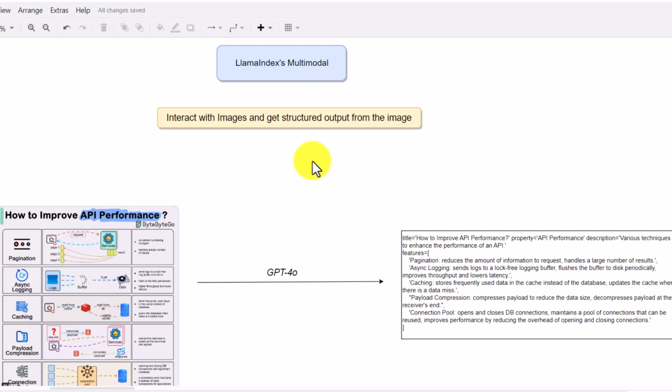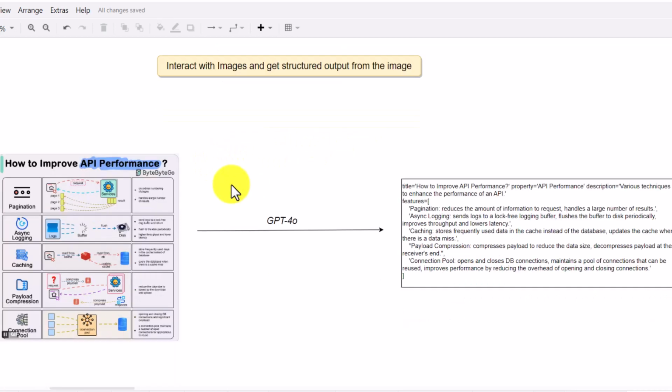In this video, we'll try to explore LlamaIndex multi-modal capabilities, and using this capability, we'll try to interact with images and get a structured output from the image. So here is a sample.